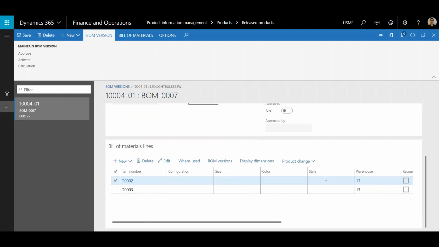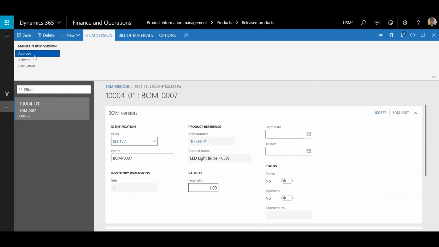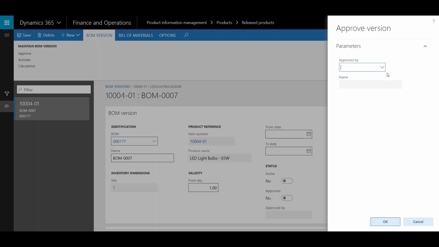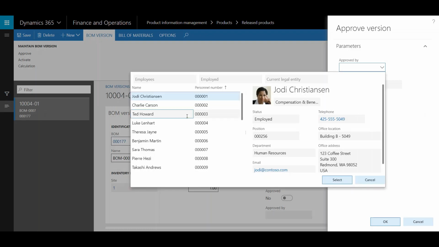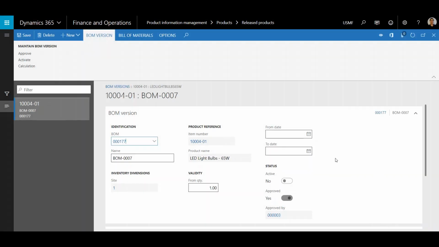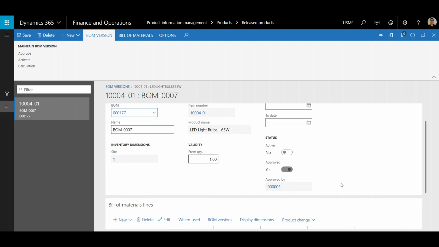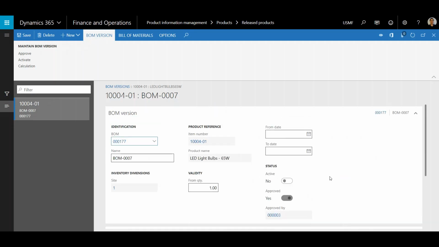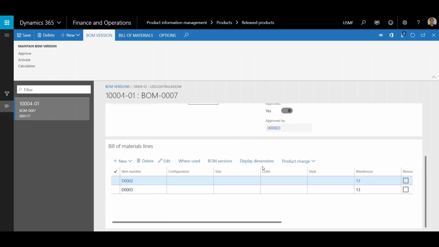From here, I will approve this particular BOM version. Same person. Click OK. And then next, in order for this BOM version to be primary build material for this item, this build material will need to be set to active as yes. So next I'll go to activate. And now you'll see that active is yes, approved is yes.